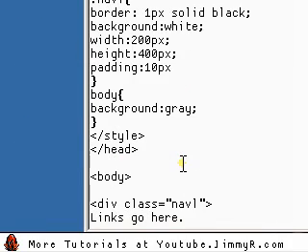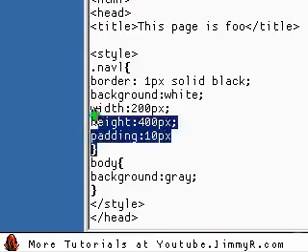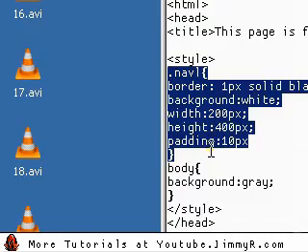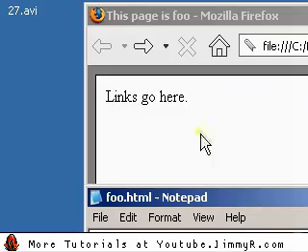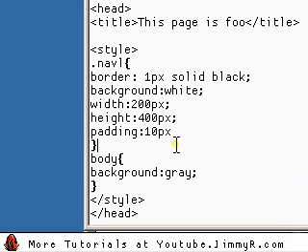Now I'm going to change the style. I'm going to copy and paste this style for this box. I'm going to make it the style for the content box too.